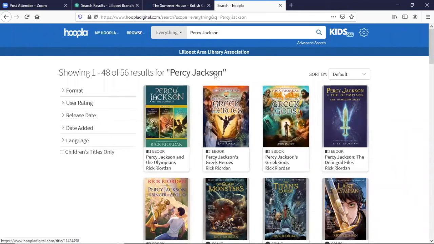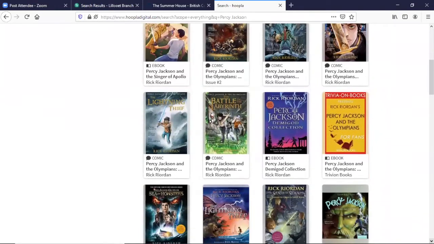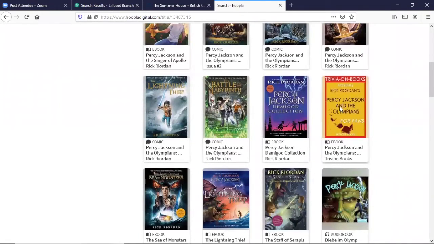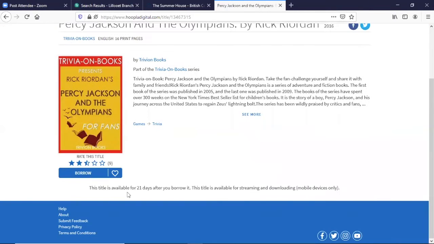So here's what they have. And again, when you find something that you would like to look at, just click on it and it'll give a description. Then you click on borrow right here. And it says here, this title is available for 21 days after you borrow it. It's available for streaming and for downloading on mobile devices only.